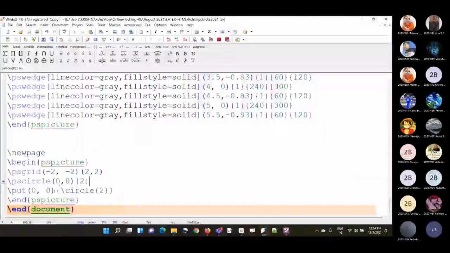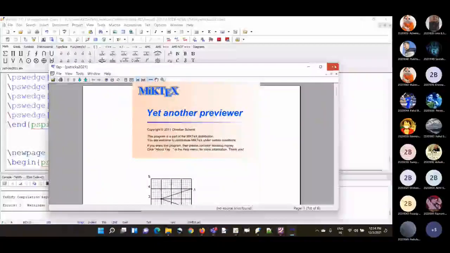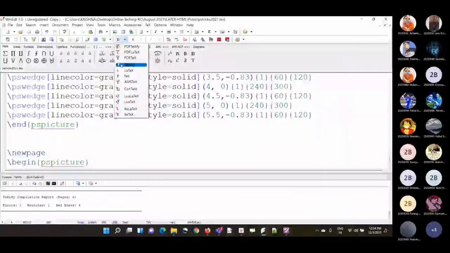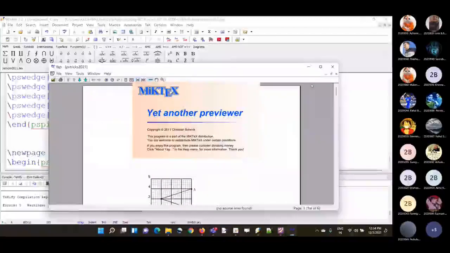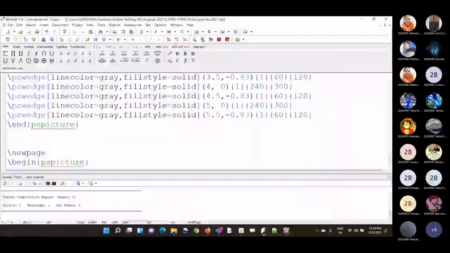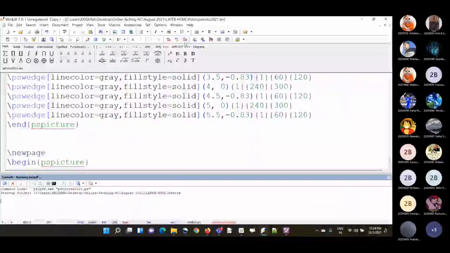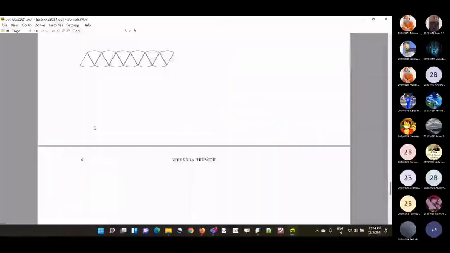Let me remove this one. One who is using this software can select Texify first, then run this one, and when it is done, just close it, and then click DVI to PS, and then PS to PDF. After that, you will get this PDF.